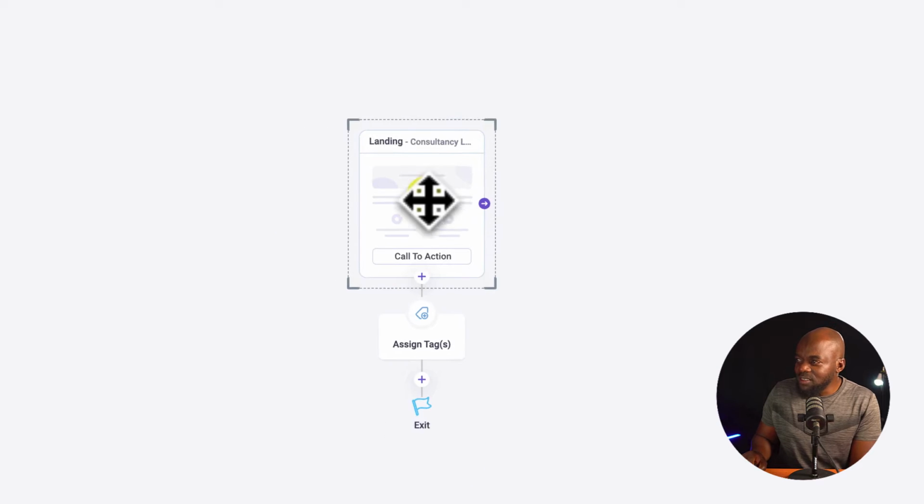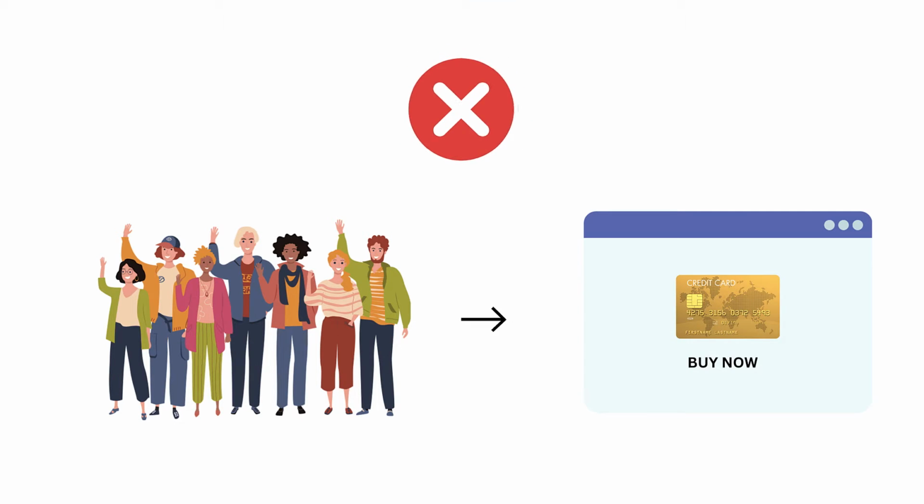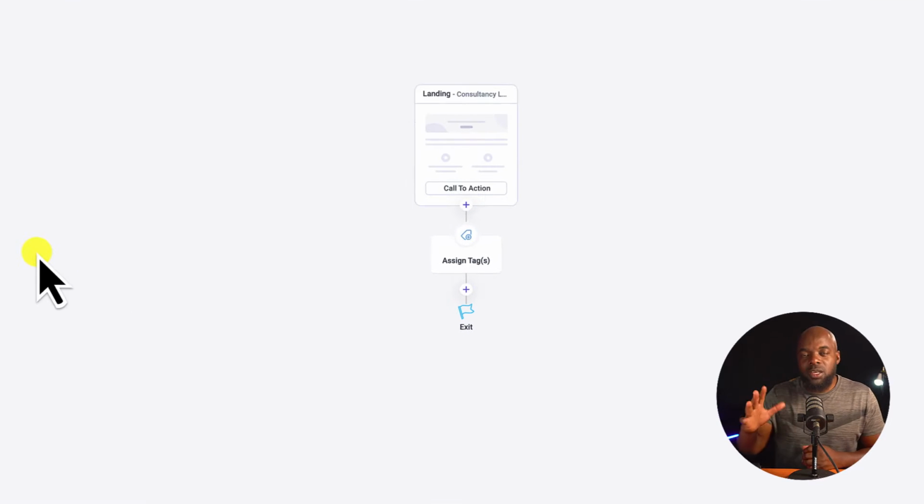So this single funnel here looks like this. When it comes to affiliate marketing, a lot of people send all their traffic to the actual product they're promoting. So this is absolutely wrong. The strategy that you're supposed to apply in affiliate marketing is to send all your traffic to what is known as a bridge page. So for this to work, you need to give a bonus.